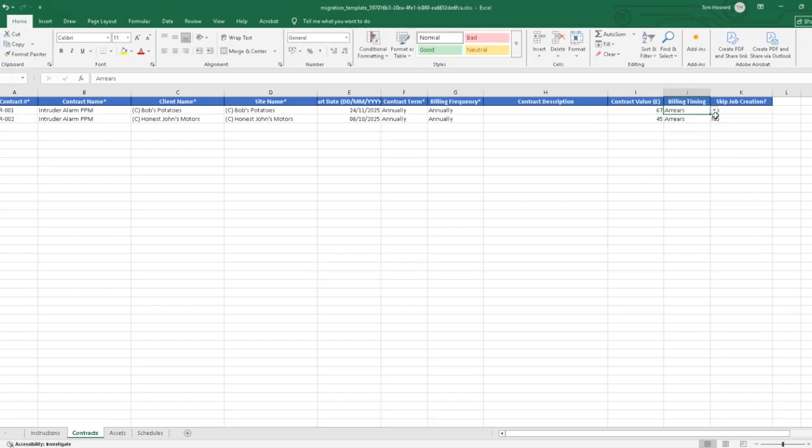You can set the billing timing to either be in arrears or in advance. And then this one at the end here, skip job creation. Now this is a yes no, so if you handle your billing outside of ServiceM8, you want to select yes here. That just means PPM will not create a job to bill for the contract. So it will still look after all of the jobs for the maintenance, but it will not create a job to bill the customer for the renewal. So as we do our billing within ServiceM8, we'll leave those as no.